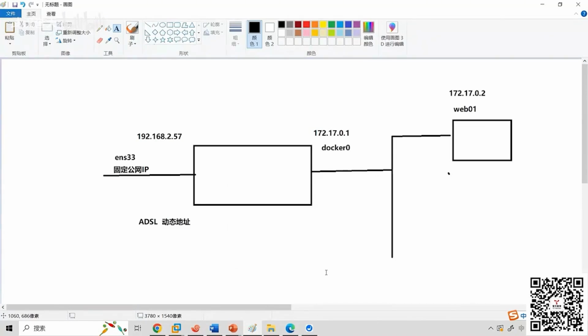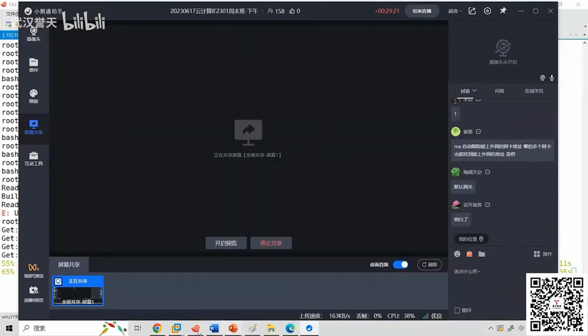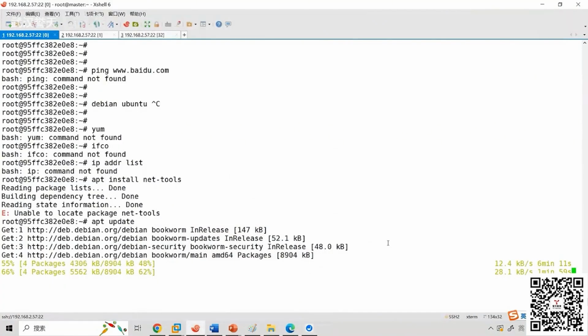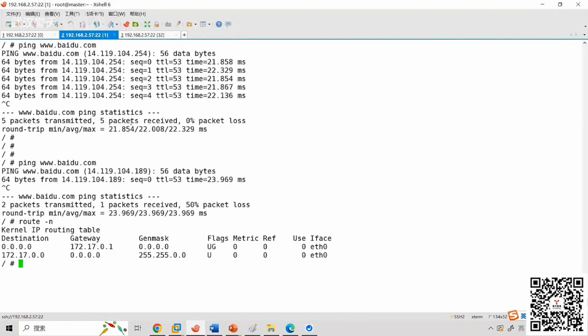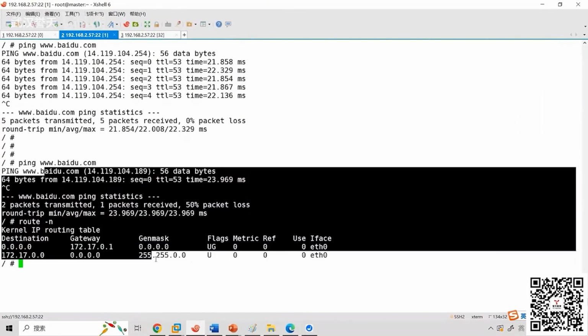Can it perform address masquerading? It can track, okay? Everyone clear? That's how our network works. Why do I like to use BusyBox? Because it's convenient for testing. You see, it almost has all the commands already installed.